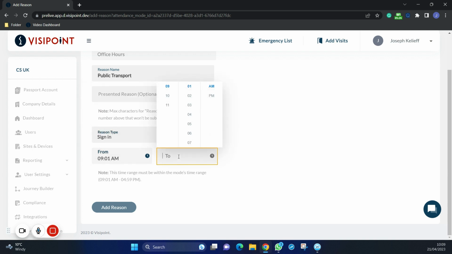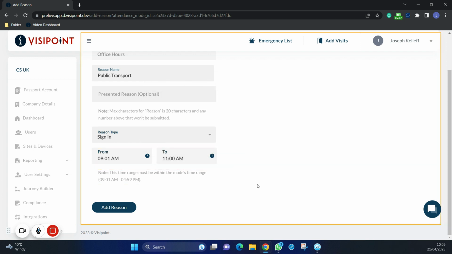We also need to select the end time that we want reasons for. If we want it to be 11 o'clock, we can set it as 11 o'clock. That means between 9:01 and 11 AM, if a user was to sign in during this time period, they would have to give a reason before they can enter.